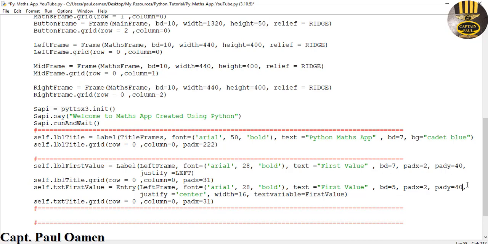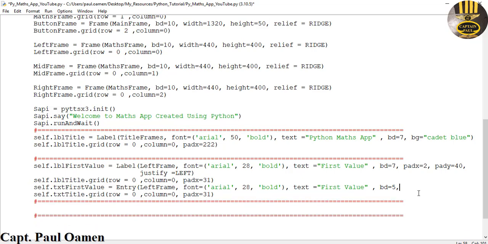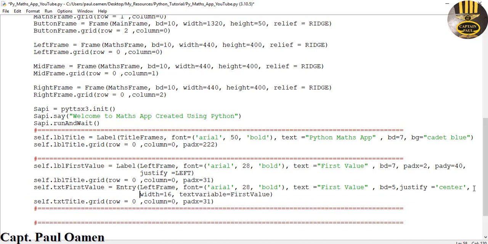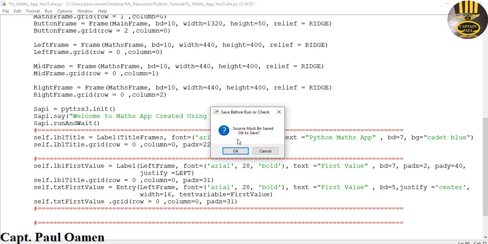Okay, so let's get rid of this. We don't need that there. Right, that is fine. Let's bring this here. Let's see, it's coming up here. Justify. Let's bring this down. And here, that should be first value here. I think that might be all for this widget. Let's run it and see. Save and run.